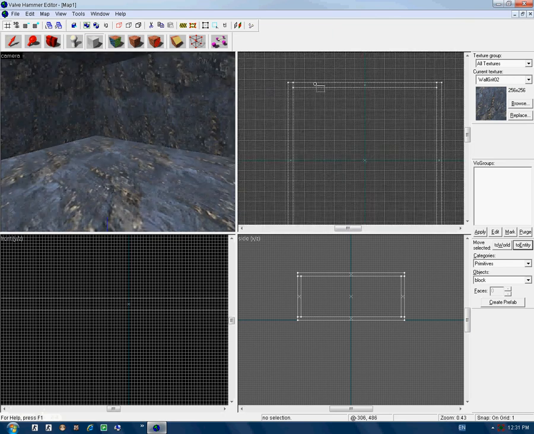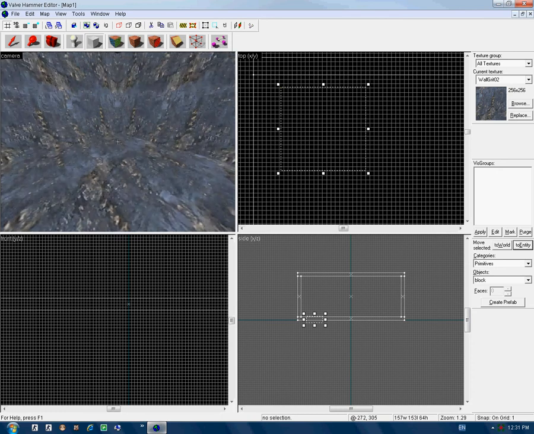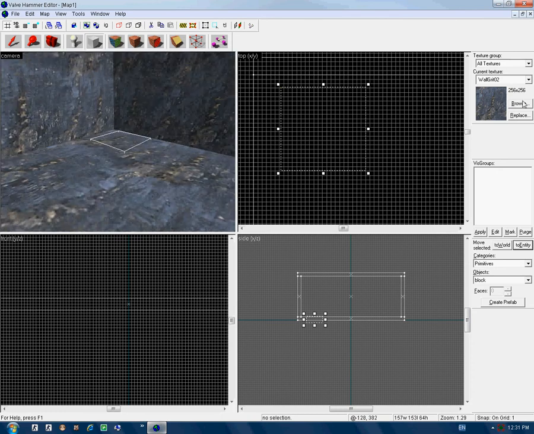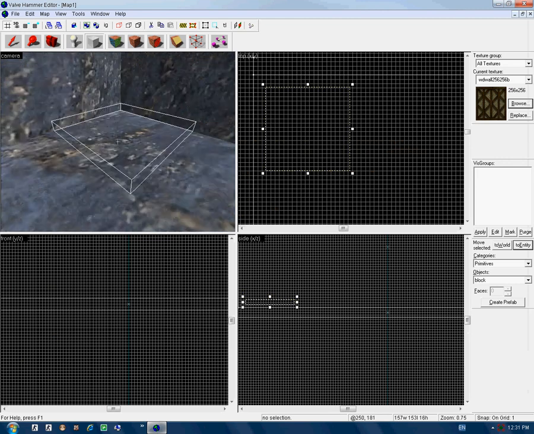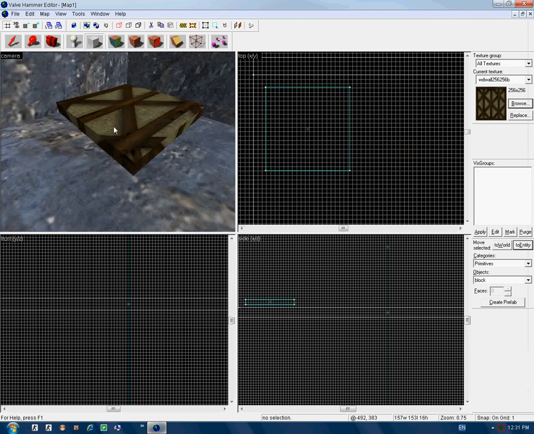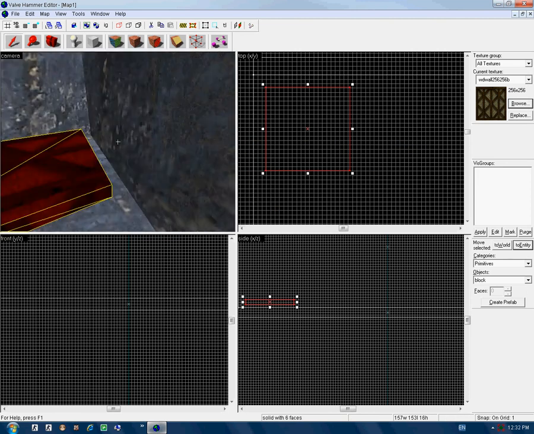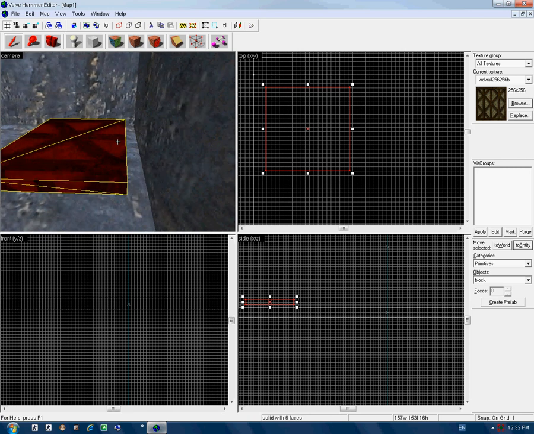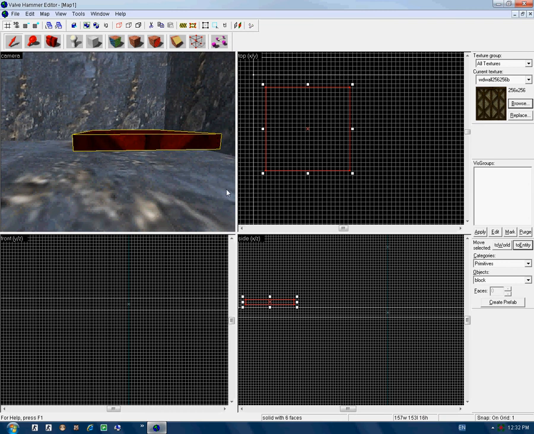Okay, now create a block. Here I have a block and different textures. Okay, very good. Enter. Now this is the platform, and the elevator I create, he moves from here to here, you see.